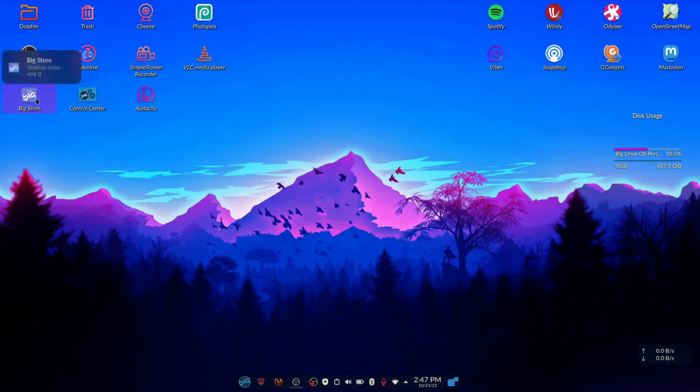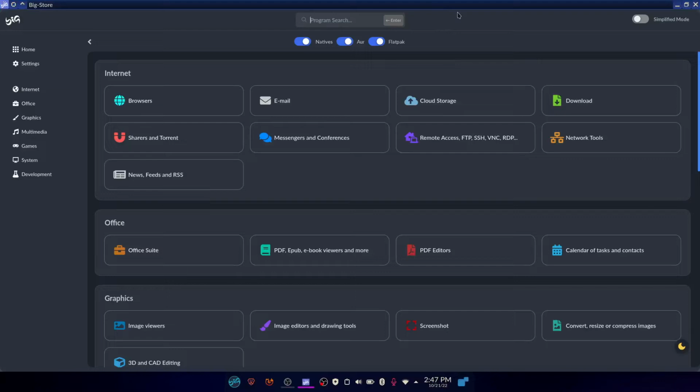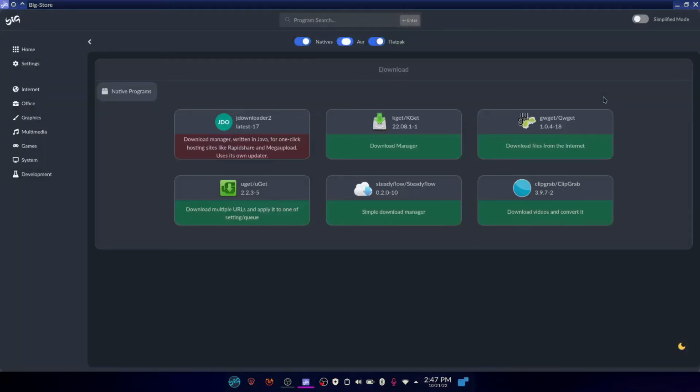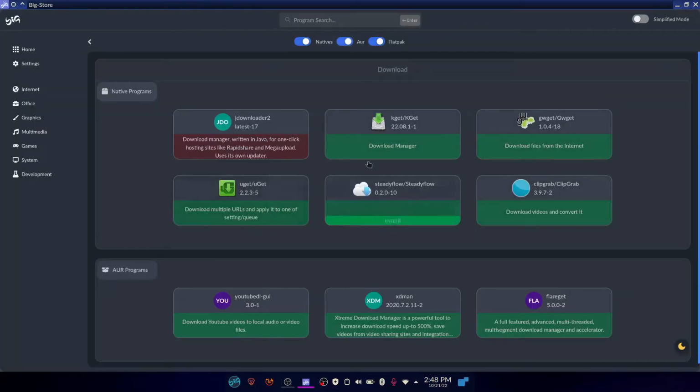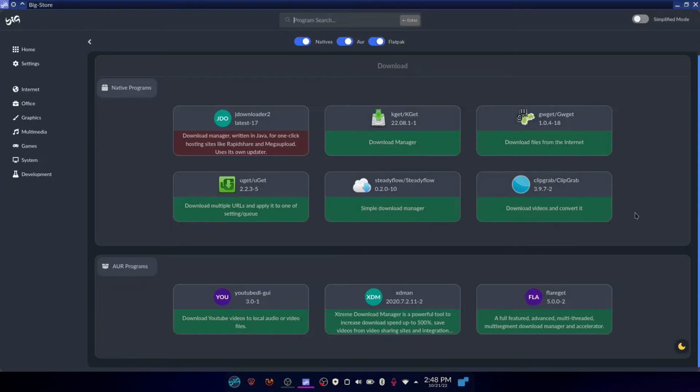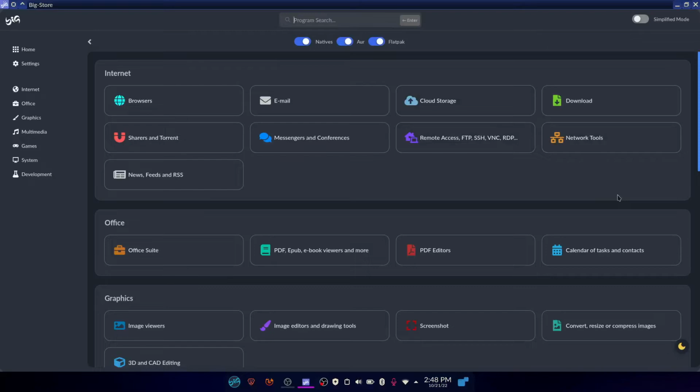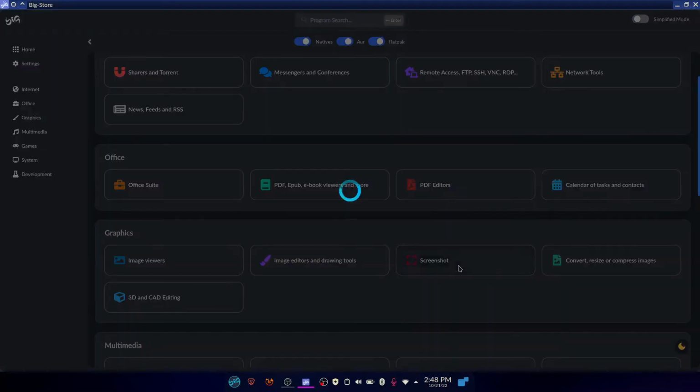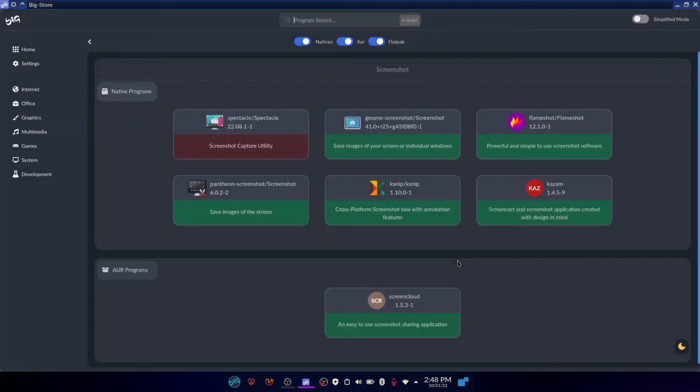So I'll show you the Big Store, the app store of Big Linux. So as you can see right here, you have the internet, the browsers, the email, the cloud, download, which means either you use the qBittorrent. So you have these different types of application, and you don't need to go to the terminal. And screenshot, well, you don't need a special application. If you are using Windows, you have to go to a third-party application website just to download your screenshot.